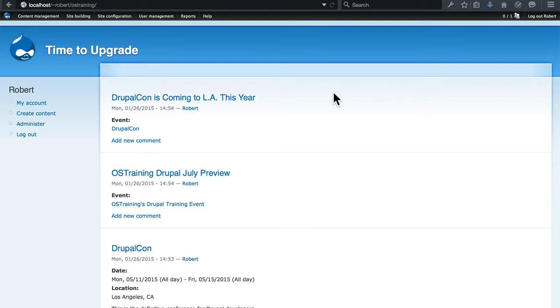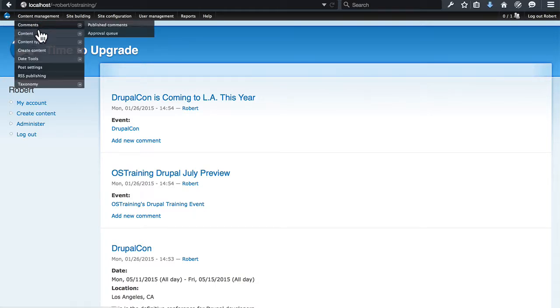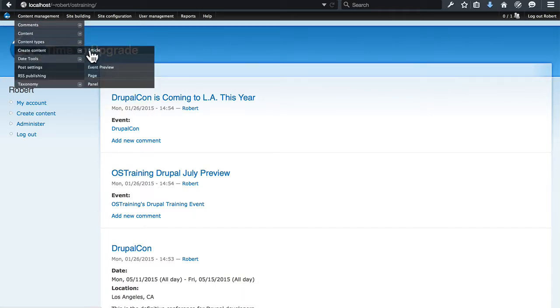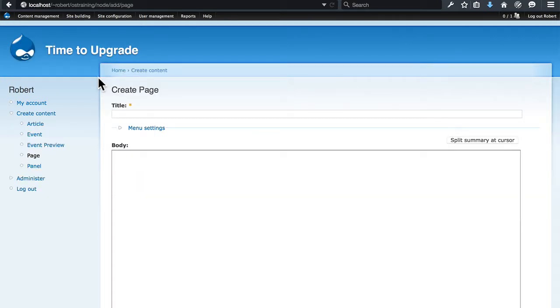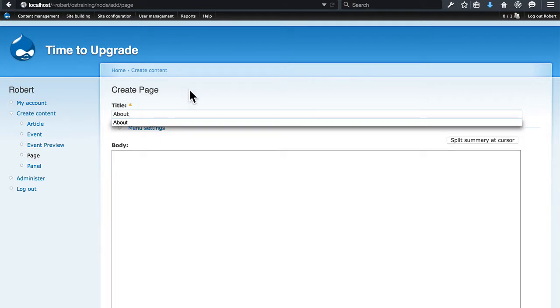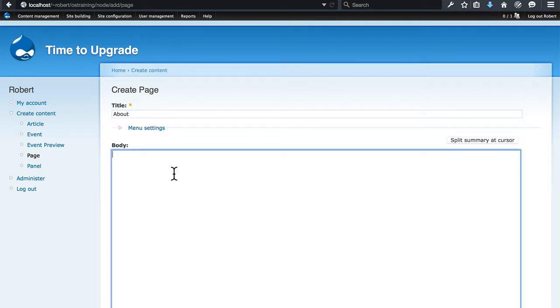and panels. Let's go to Content Management, create content, and let's create a basic page. This will be an About page. The title will be About. And for the body, let's say time to upgrade is a test site for practicing the Drupal 6 to 7 upgrade process.